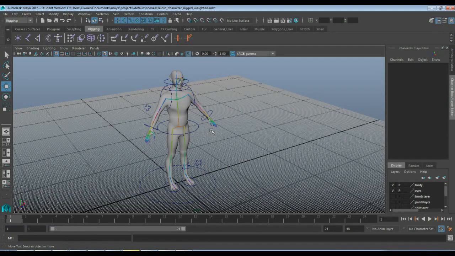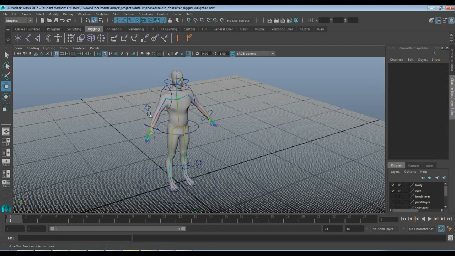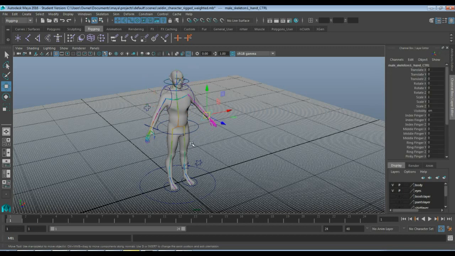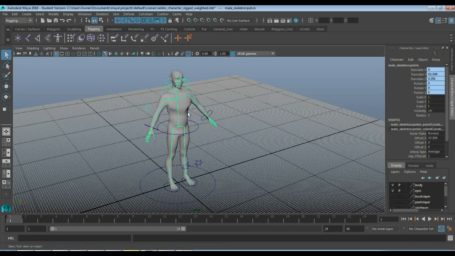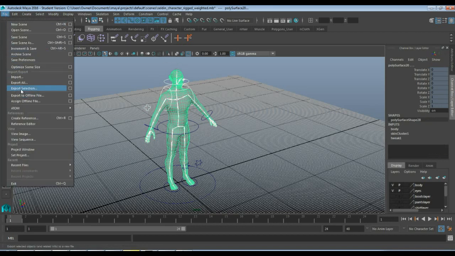So what you want to do is keep in mind that you cannot bring in this control rig. And I know we spent all this time setting up the control rig, but this thing does not work in Unreal. So when we export, we want to ignore the rig. The easiest way to do that is to select the pelvis and then go ahead and select the skin. Go up to File and then Export Selection.